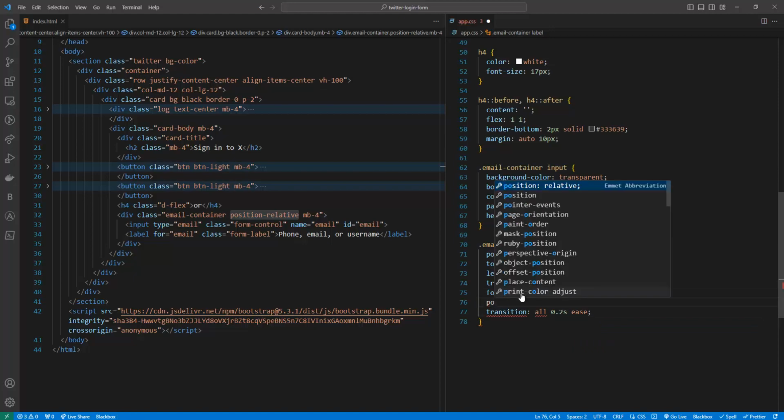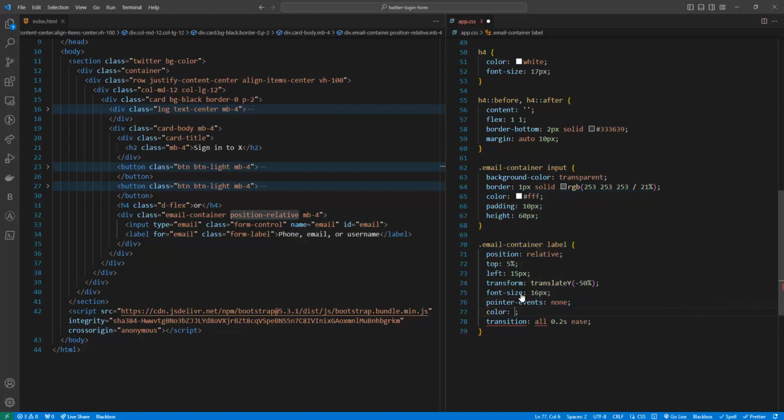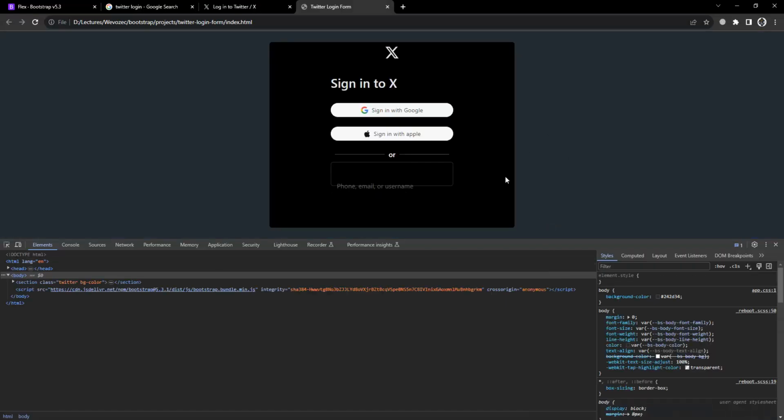And there are a few more properties that we need to do. That is going to be pointer events. We want to say that pointer events needs to be none. And after that we need to give color for the label. That is going to be hash 71767b. Let me save that and let's come back here. Let me reload. Can you see that it's looking much better now?